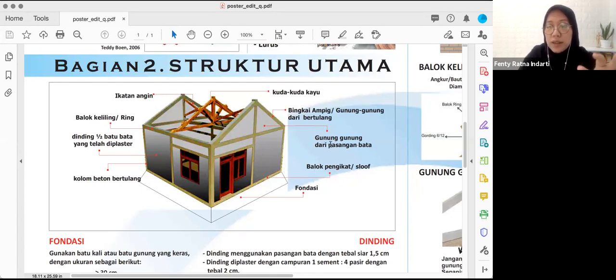Gunung-gunung dari pasangan bata is cable. So this is called cable in English. And then bingkai ampik gunung-gunung dari bertulang, this one doesn't exist actually in English. So this is what it looks like for the simple building.